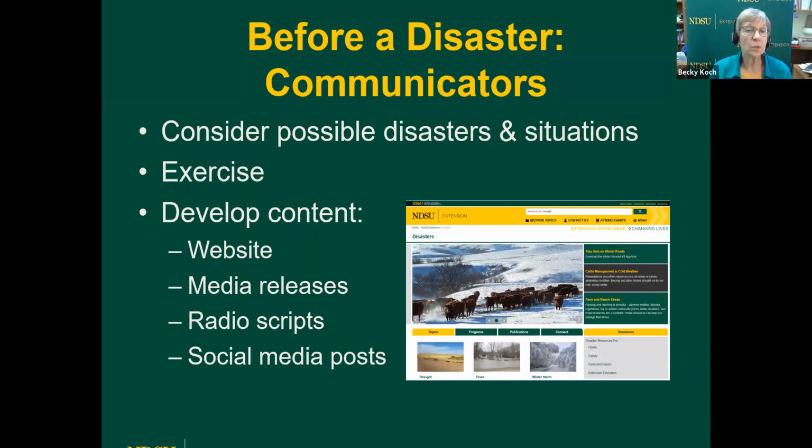Have some radio scripts ready. Radio is one thing that we don't use as much as we should, especially in a disaster situation, because a lot of people will have it on their phone or whatever, listening to the latest. And obviously social media posts. Of course, the first thing that we're going to lose is our cell service probably, and won't have access to our social media. But I encourage you as communicators before a disaster to consider the possibilities and go ahead and get content ready, because it's not a matter of if, but when.